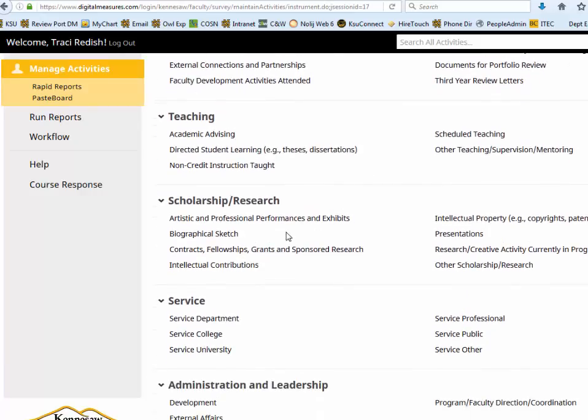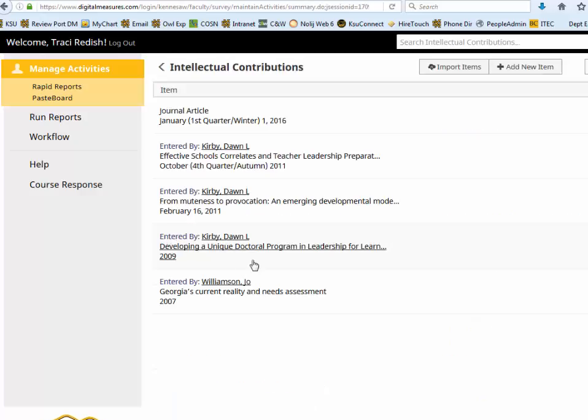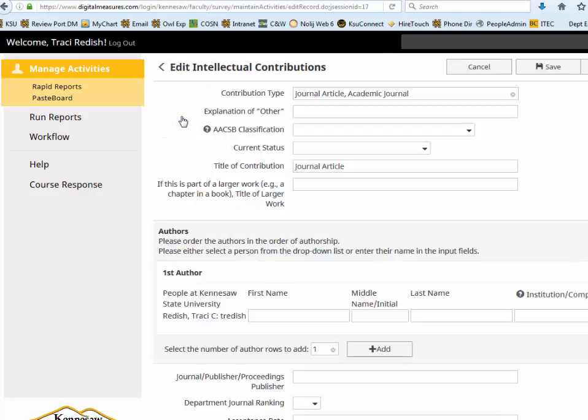Now, let's say we received an acceptance letter to a journal article, and we've already entered the journal article. So I clicked on Intellectual Contributions, and it has the different articles and things that I've done. And I'm going to click on the first one because I want to upload the acceptance letter. So this is an article I've already put in. Had I not already put it in, then I would have clicked on New and just created a new activity.